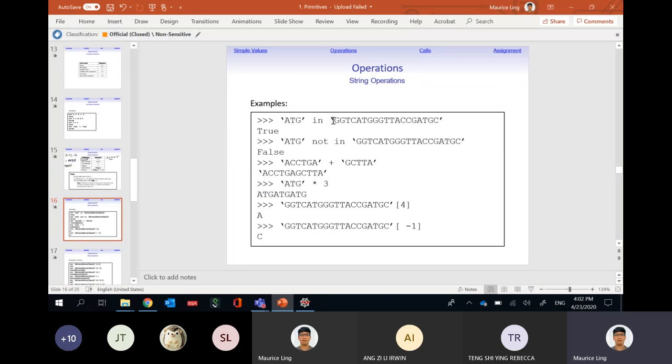So here we have this string. Is ATG within this string? Okay, so Python will try to find if ATG is within it. So ATG is within it, so it gives you true. But in here, ATG is still within it. And you actually ask if ATG is not in this string, but since it's in, it gives you false.